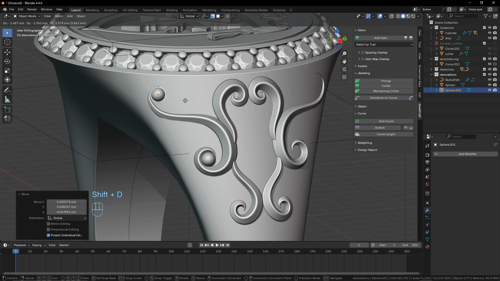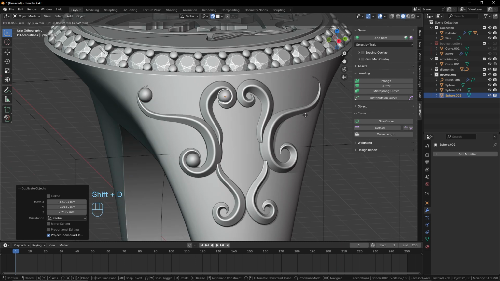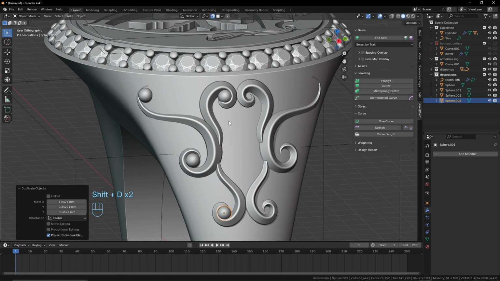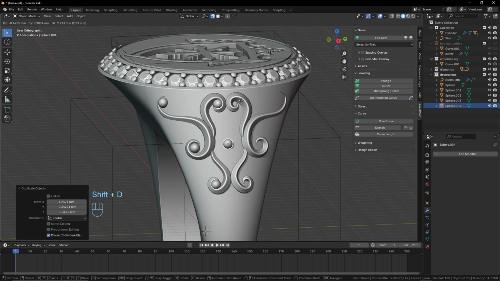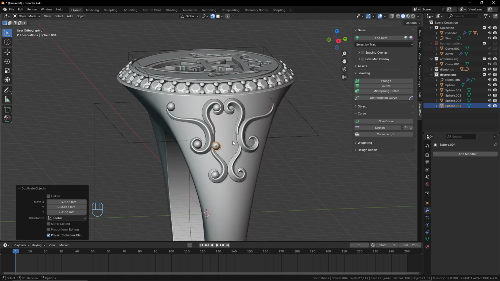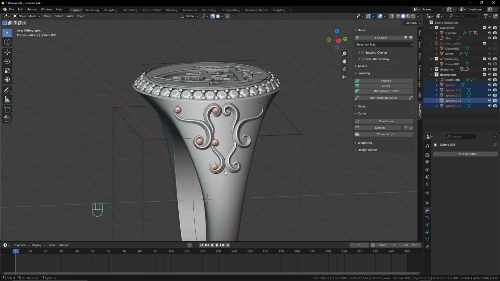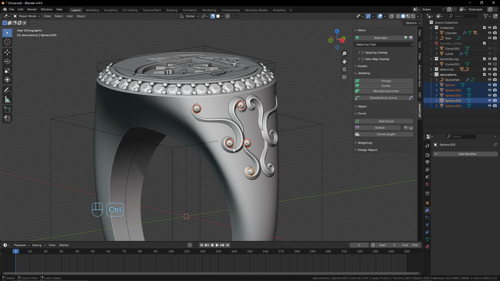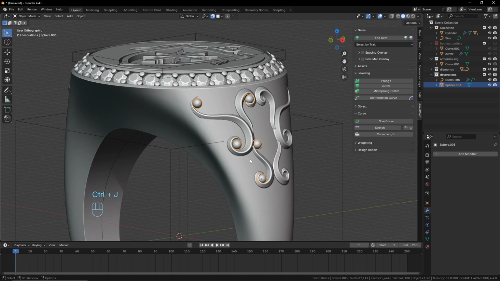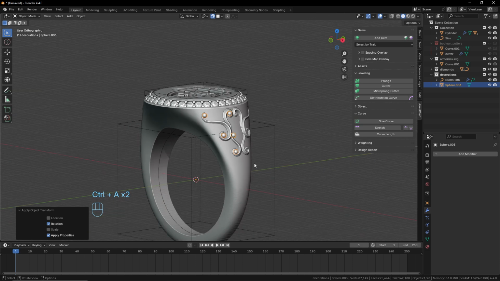We could add one here, for example. We could add another one here. We could add another one here for sure. And maybe another one there. Who knows? Now with these 5 objects here, you can make one with Control J and Control A, apply the location and apply the rotation as well.